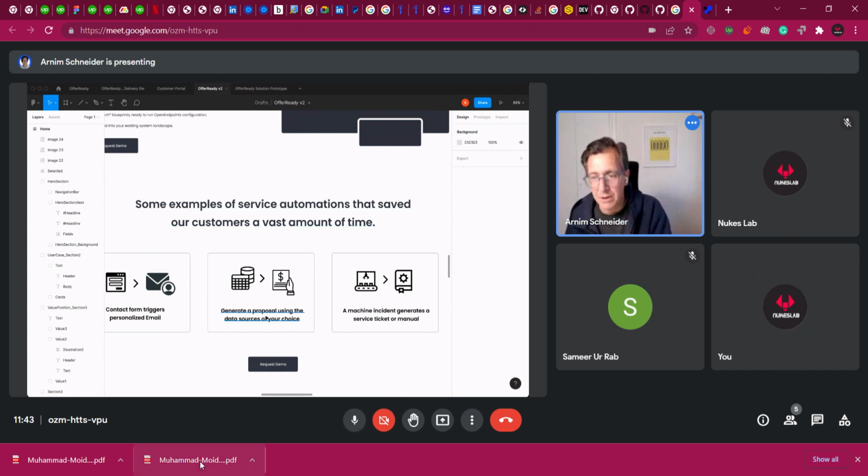Yeah, I understand. Another thing: generate a proposal using data sources of your choice. You can take an Excel or Google Sheet or your highly sophisticated product information management system or product catalog. We don't care. Just talk to us. We can integrate into it.